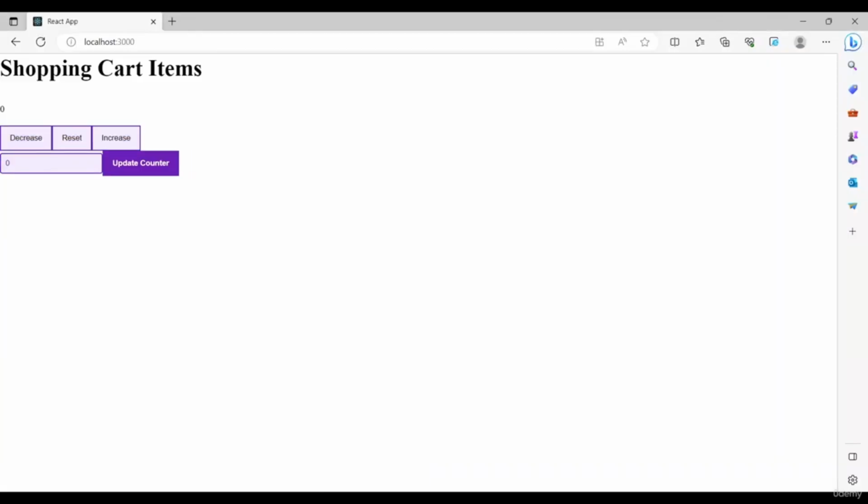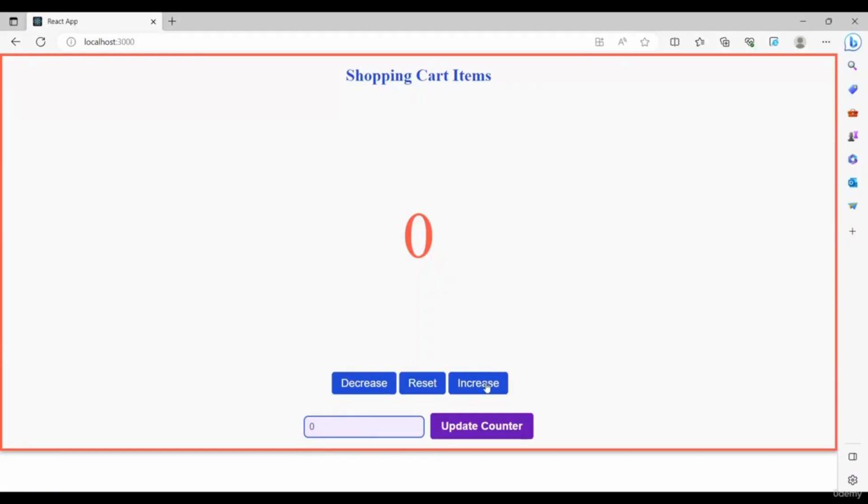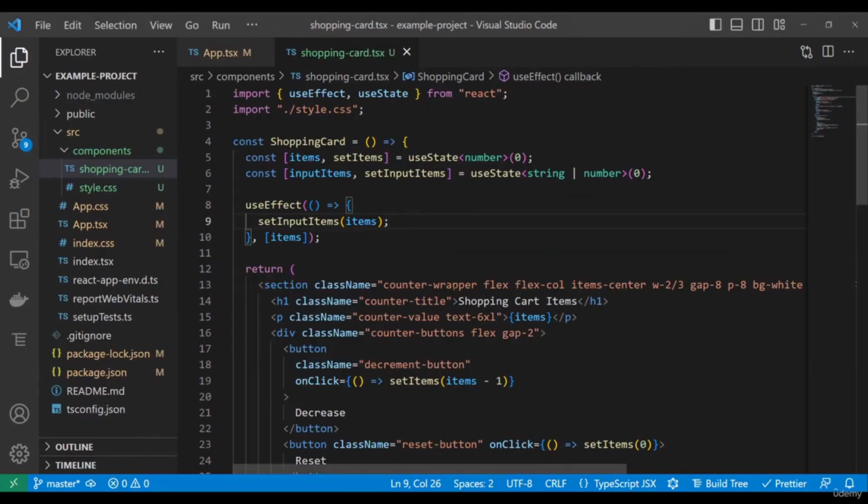Let me just validate it first. Oops, we had an error. Just do a refresh, and if you increase it, yes, it is being updated. Reset. Fine.